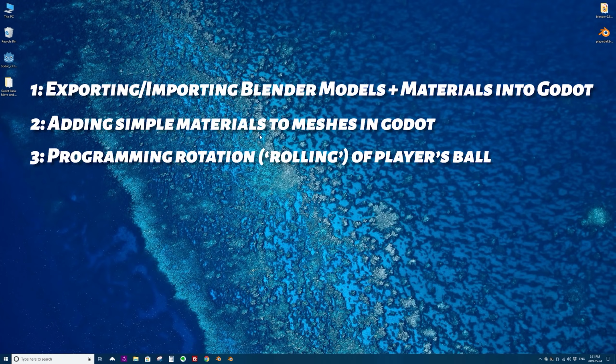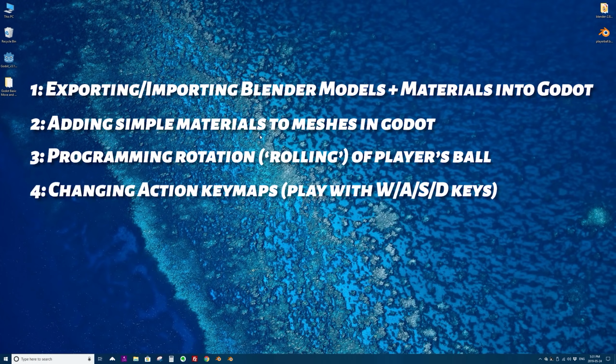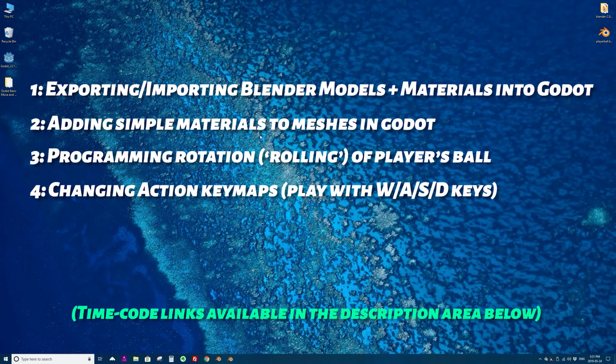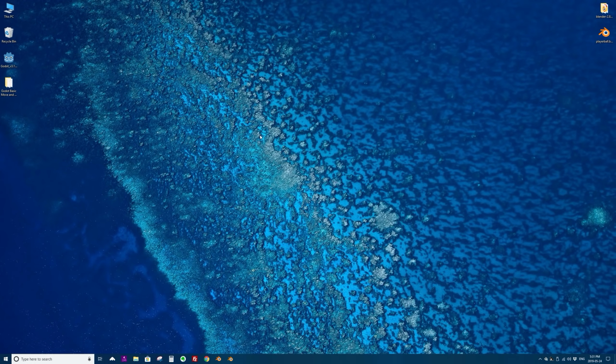And last but not least, I promised this in the last video, I think, but I didn't include it. We're going to learn how to change actions. That means that we can not only move our character using the arrow keys on our keyboard, but we'll be able to move them with whatever keys we want, like the W, A, S, and D keys, the directional letter keys on the keyboard. But this is part 3 in this mini-series.